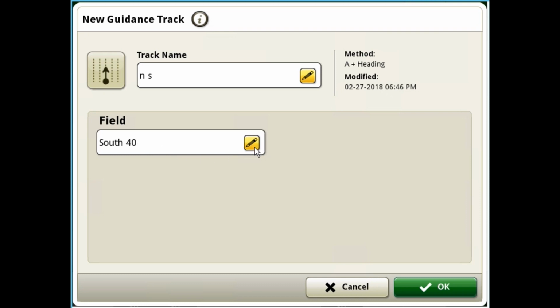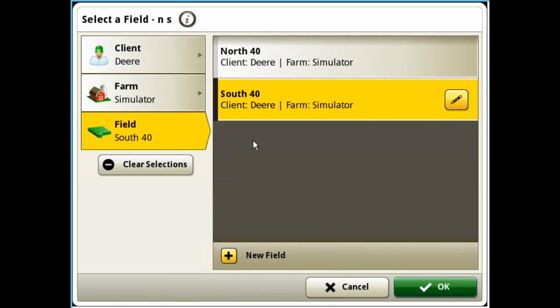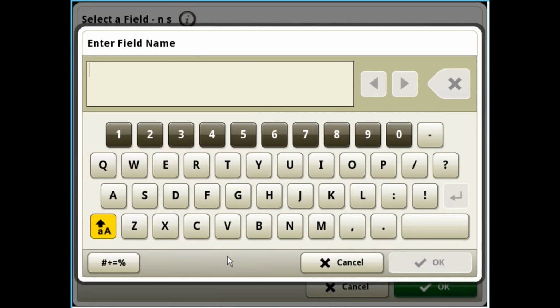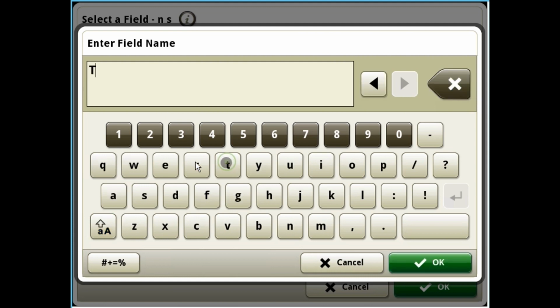I am not in the South 40, so I'm going to click the pencil. If I were in the North 40, I would select the North 40. But for this instance, I'm going to show you how to add a new one in case your field name is not in there. You need to click the plus by new field. I will call this test.